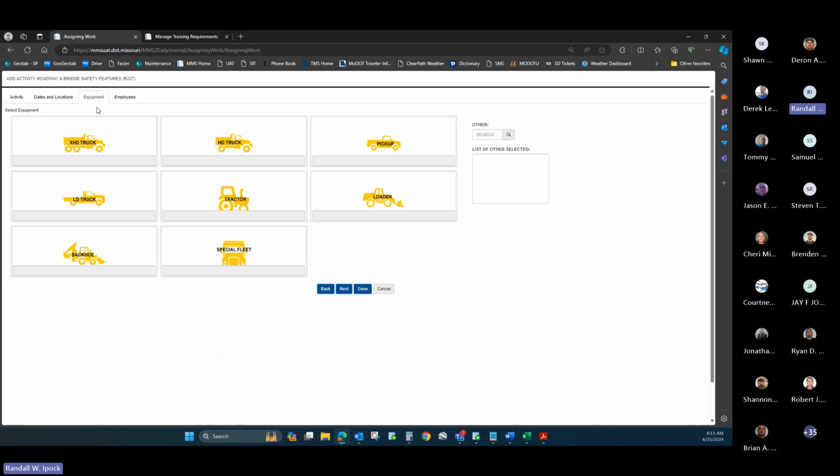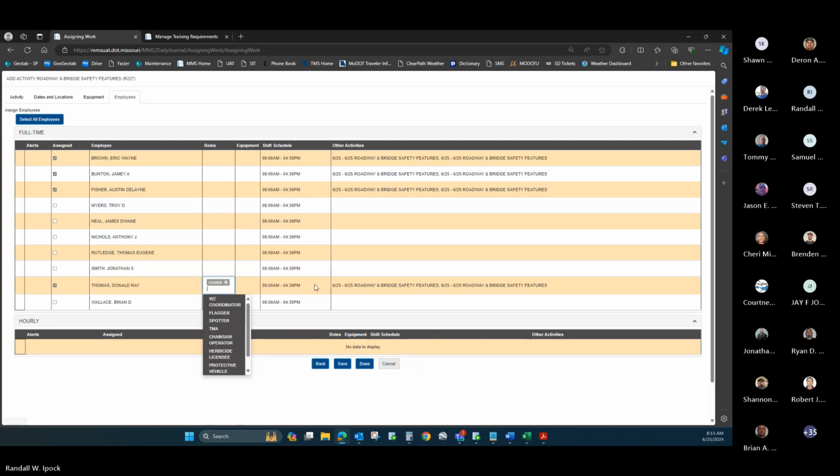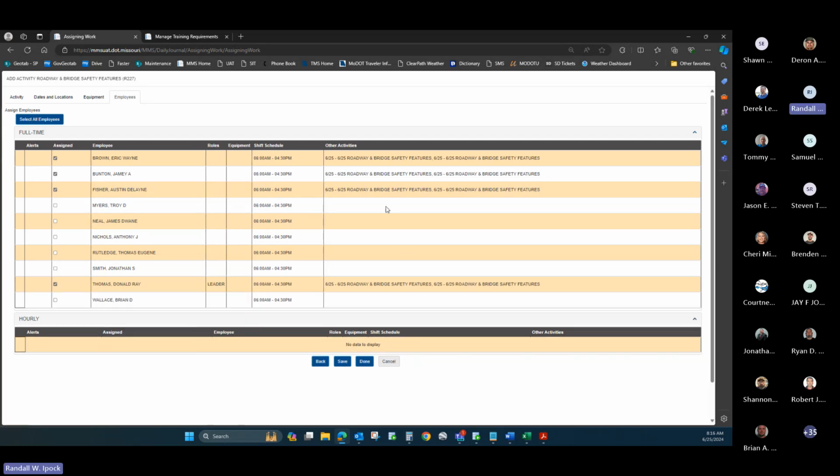So we select next. You can assign equipment if you want to. I'm not going to in this case, and then we'll select our employees. So, and we need to make sure and put somebody as a leader. Okay, so now we've got, they already had a couple assignments, and now they're assigned to this again.